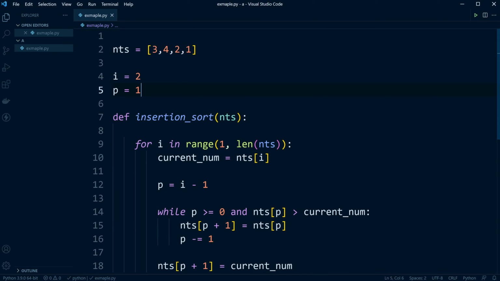So we get the number in position 1. So P equals 1. So we're now looking at this number here. And we're looking to make sure if it's greater than the current number. Right, so the current number we stored here, I, which was 2. So position 2, 0, 1, 2. So it's storing 2 here in current number. So we're saying, is 4 greater than 2?